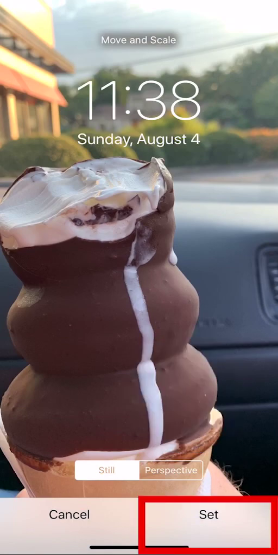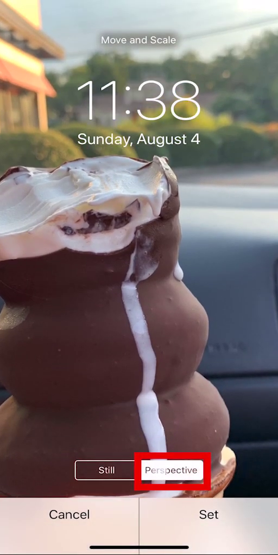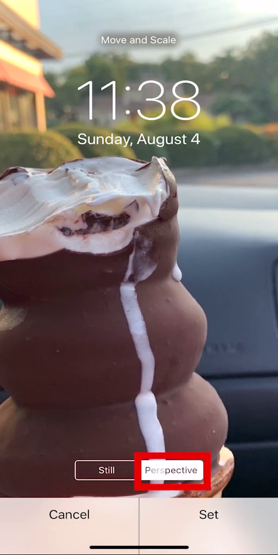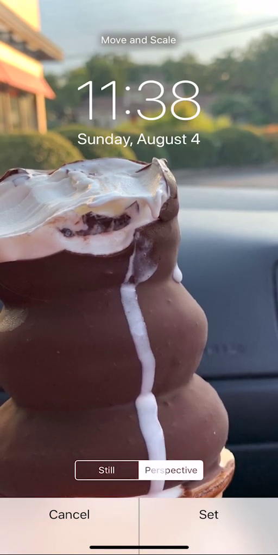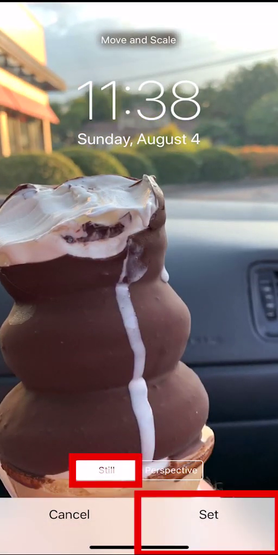Oh, and by the way, before we do that, you have 2 options here, still and perspective. If we hit perspective and you wobble the phone around, it kind of changes it and makes it have depth to the phone. All right, so we're going to select still. I actually like still a little better. We're going to hit set.